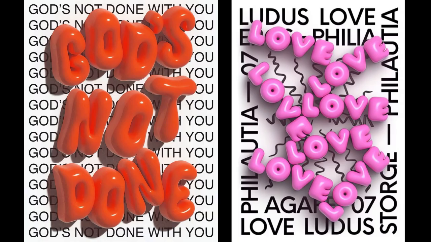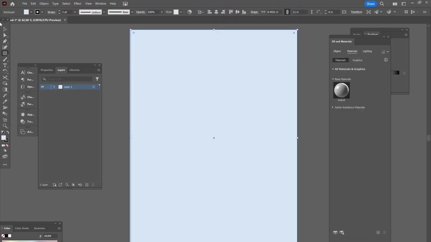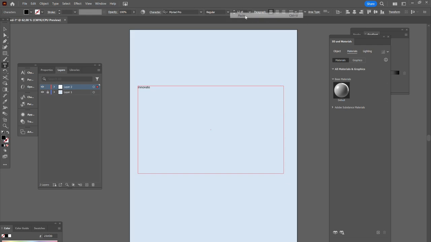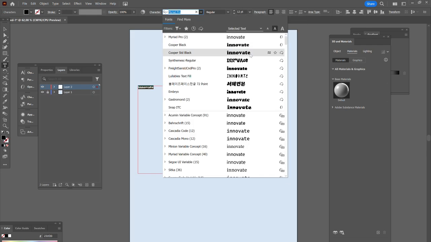This next typography design is something I've been seeing around the internet, and is something that not only looks cool but is something pretty easy to make if you're in a hurry. Let's start by creating a background color by using the square tool. Next, add text using the font that you want.